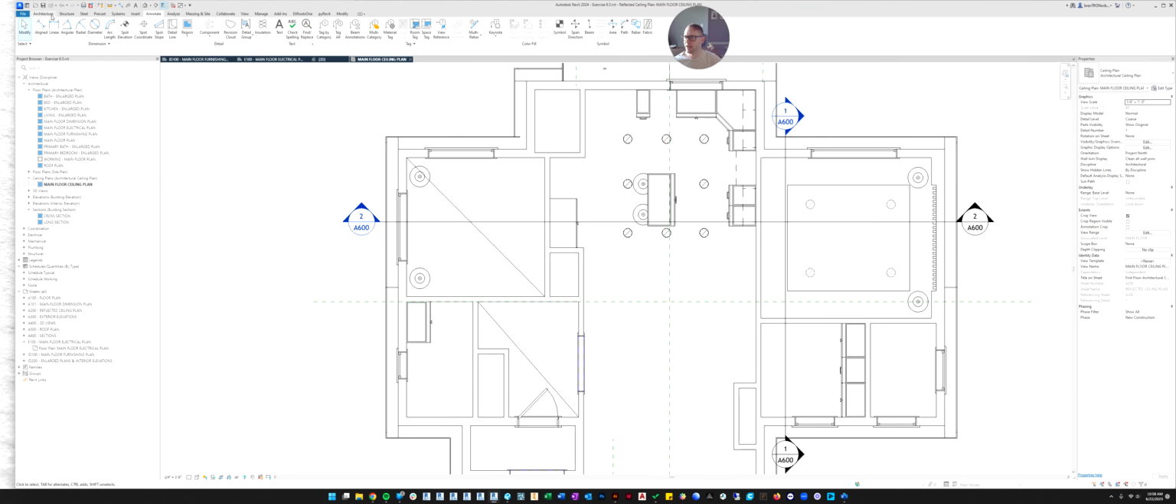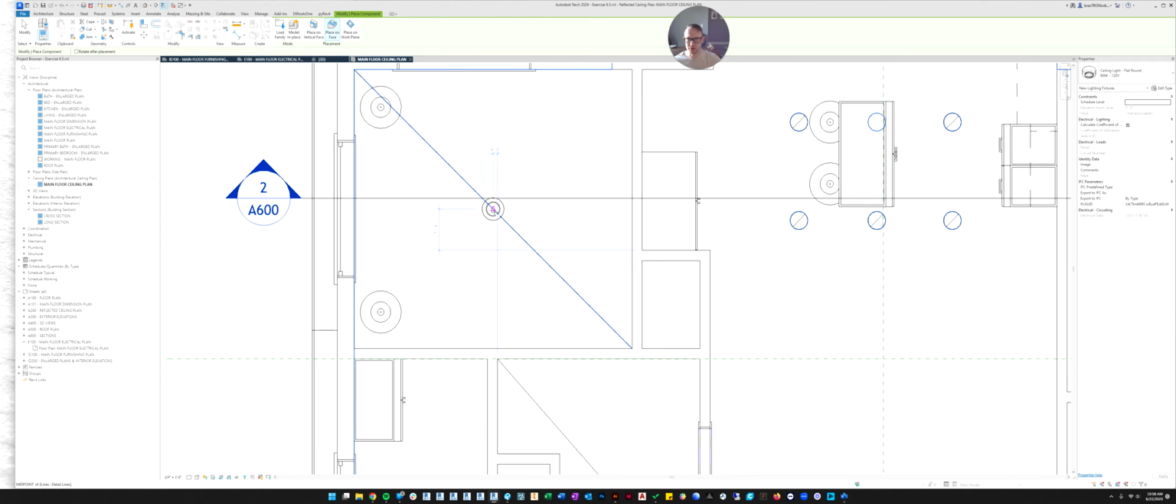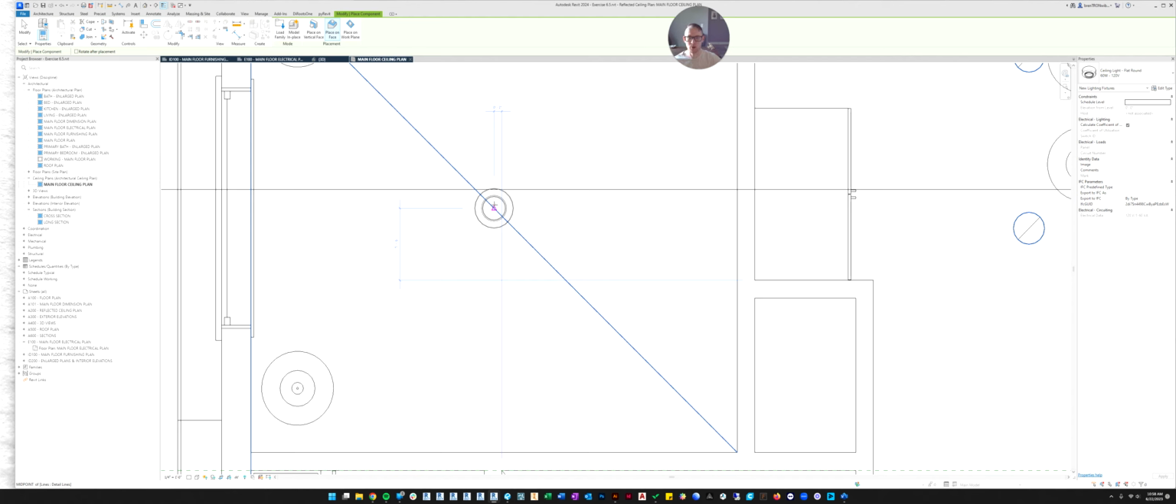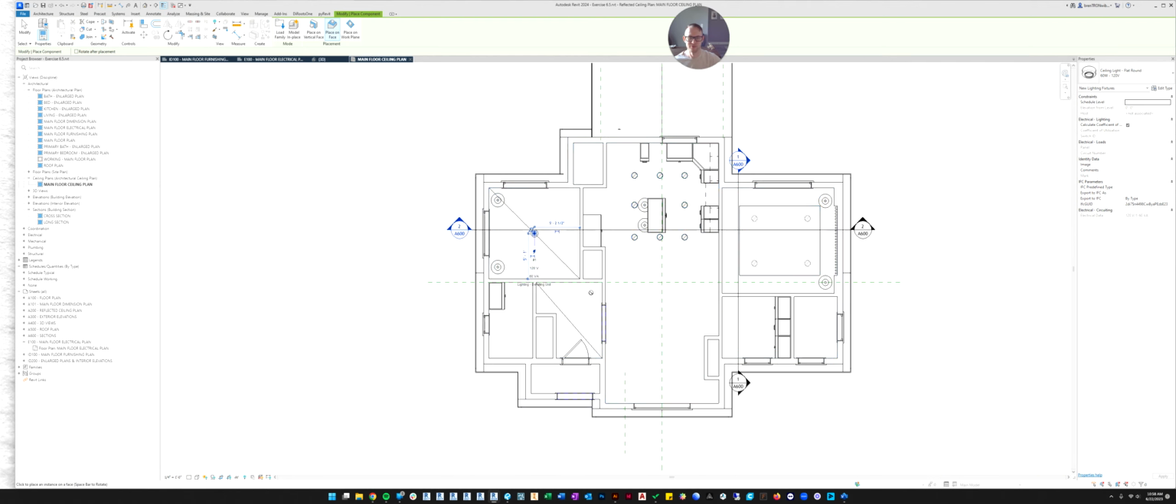So let's go back to architecture and component. Let's find our round light that we were using. And now here's an opportunity to do another snap. So it's automatically trying to put it on the line, but sometimes I'm trying to find the center of this diagonal. And if I hover, center or midpoint is a triangle. So if I find a triangle snap, I know I'm in the center of that line. So now I'm in the exact center of that room.